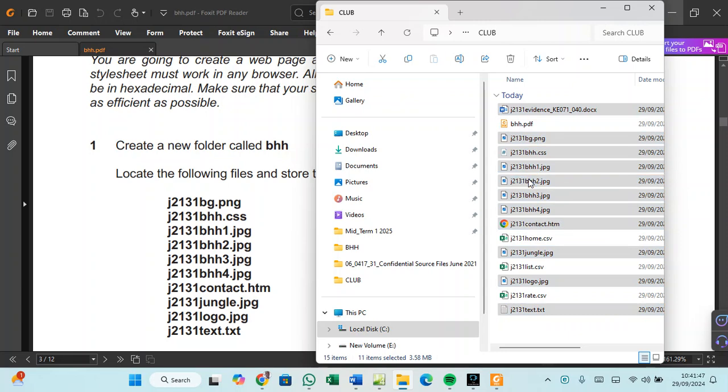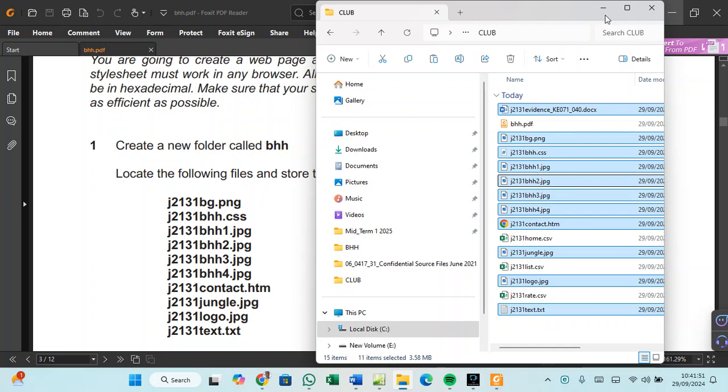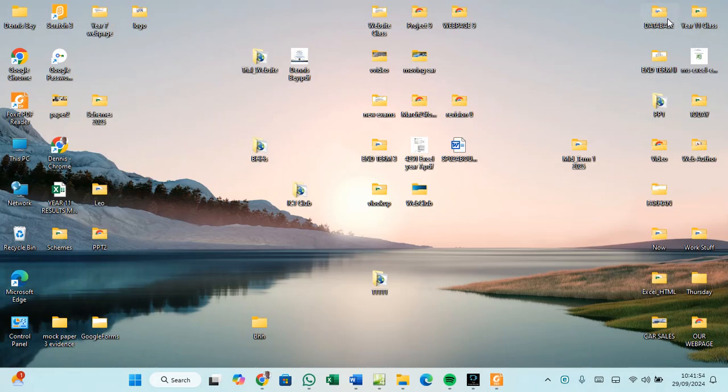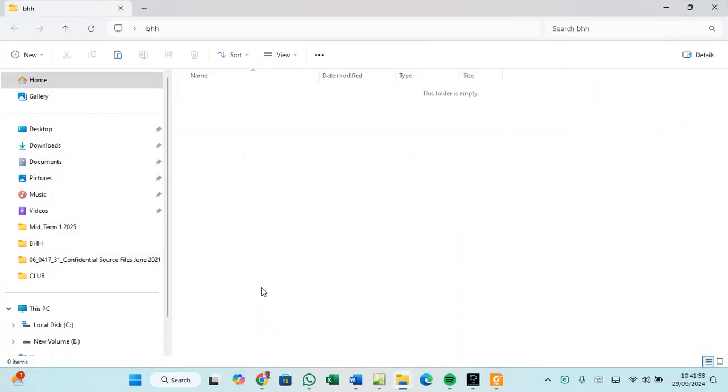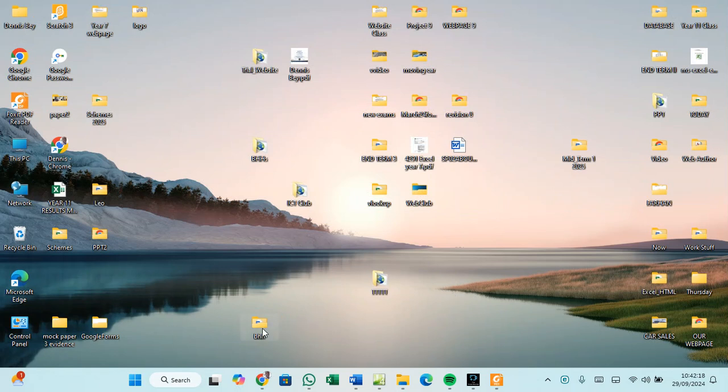Then I'll copy that. After copying, I'll go to the desktop here, and then now I can paste with Control V. So the files are there. Even this one here, even if I've copied it, I can still get it in the downloads, so I don't have a problem with it. So let me now close this folder. The files are already in the BHH.